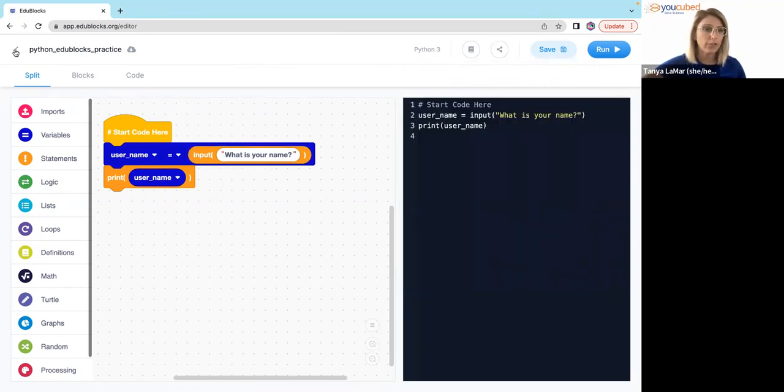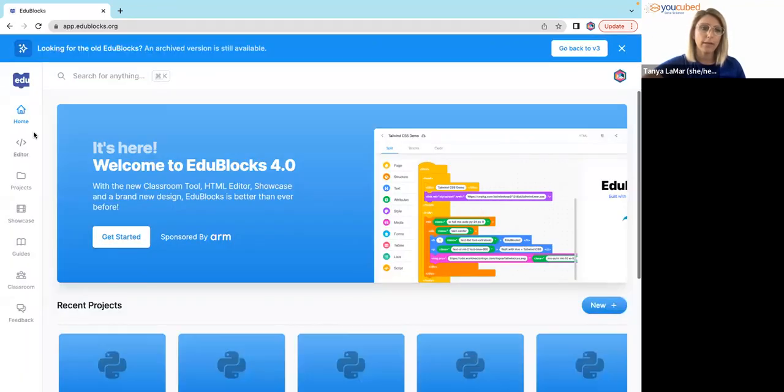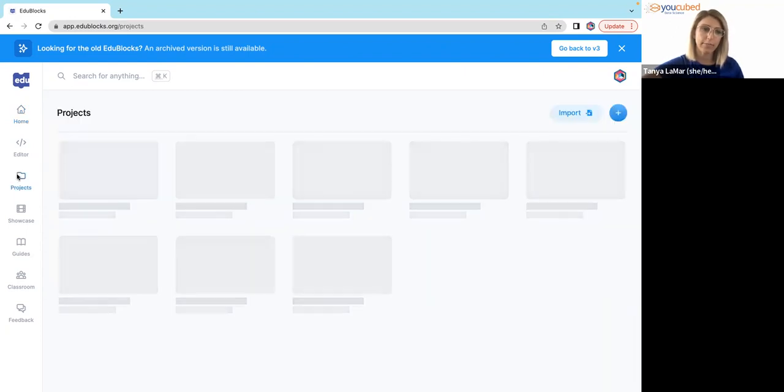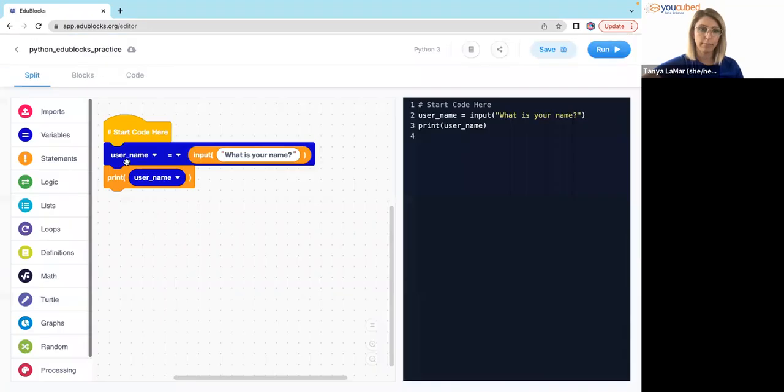The last thing I want to show you is how do you access your saved projects when you're done? So let's go back out here. I'm in the home space of EduBlocks. If I want to go and open a project I've been working on, I'm logged in. I can go over here to the projects button, and we see Python EduBlocks practice, the program I was working on. I can open it back up and continue where I left off.